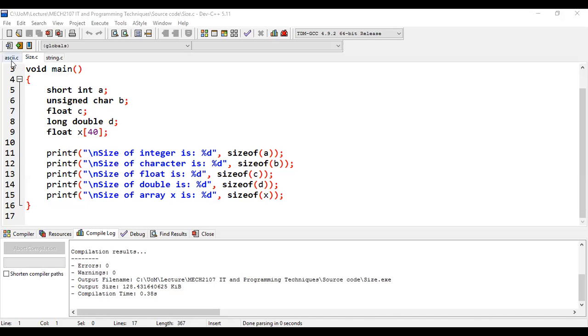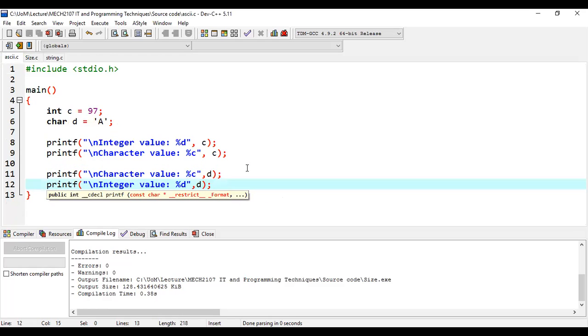Okay, so I'm going to shift now to a program I've written already, a very simple program. Let me just illustrate what I was showing here. It's a typical program with the header file stdio.h, because you're going to use a printf, and then the main program. I'm declaring a variable c of type int, and I'm assigning 97 to it.